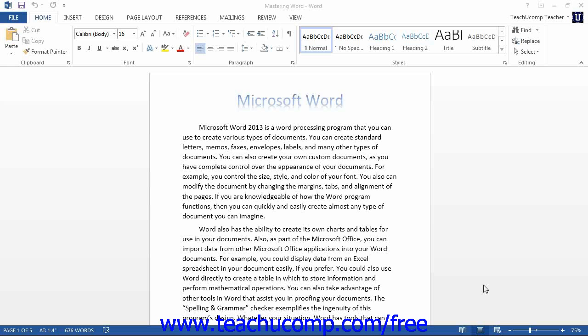www.teachucomp.com/free. You can use the commands in the editing group on the Home tab in the ribbon to execute several commands that can assist you in editing Word documents. You can use the functions in this section to quickly find and replace document content. This can be extremely useful for quickly revising standard documents that need minor, repetitive changes to the text.